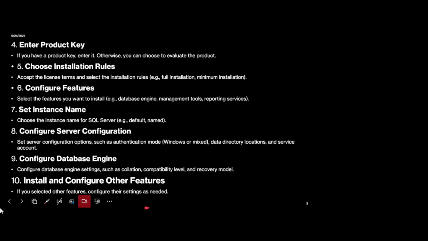Then enter the product key. If you have the product key, enter it. If you are installing the Express edition, there is no need to enter a product key. And choose the installation rules. Accept the license terms and conditions. Full installation, minimum installation. Configure the features, whatever features you want to use, configure only those. And Database Engine: mostly we are making this tutorial for the development part, so we will mostly pick this.